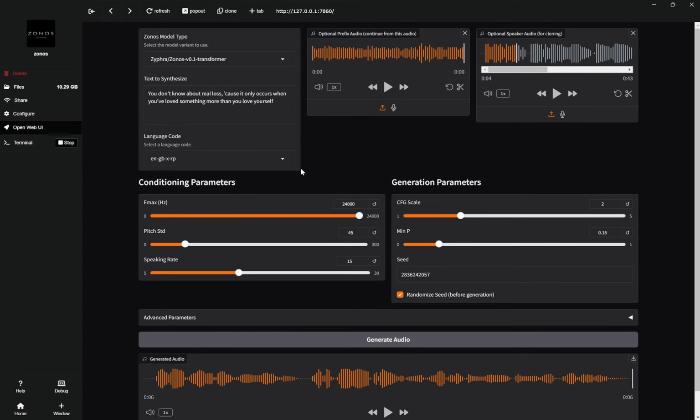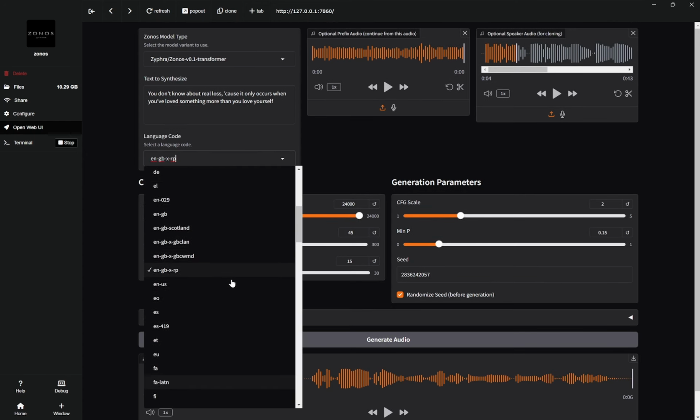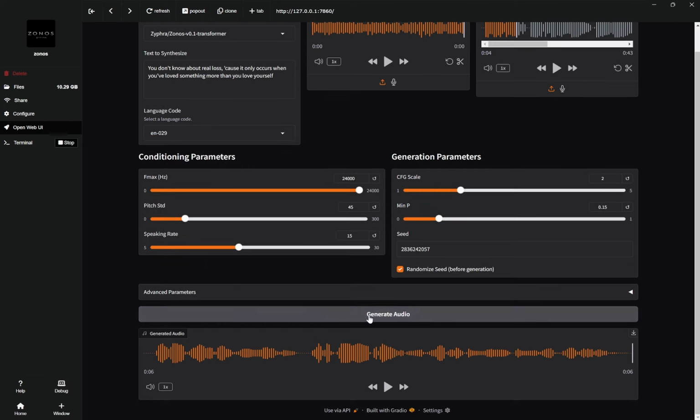So as you can see, it seems pretty good. Another one that you can try is this one that I have found gives pretty interesting results. Again, the safest one is ENUS. You can just try EN029.